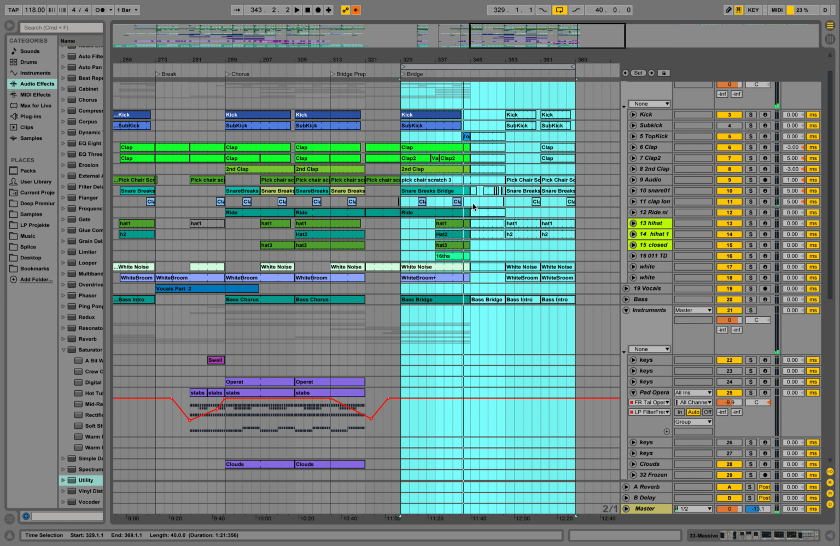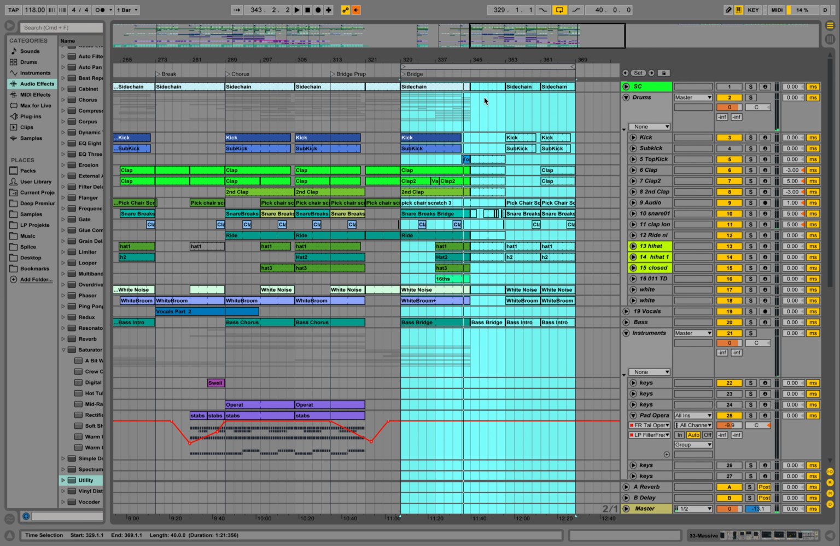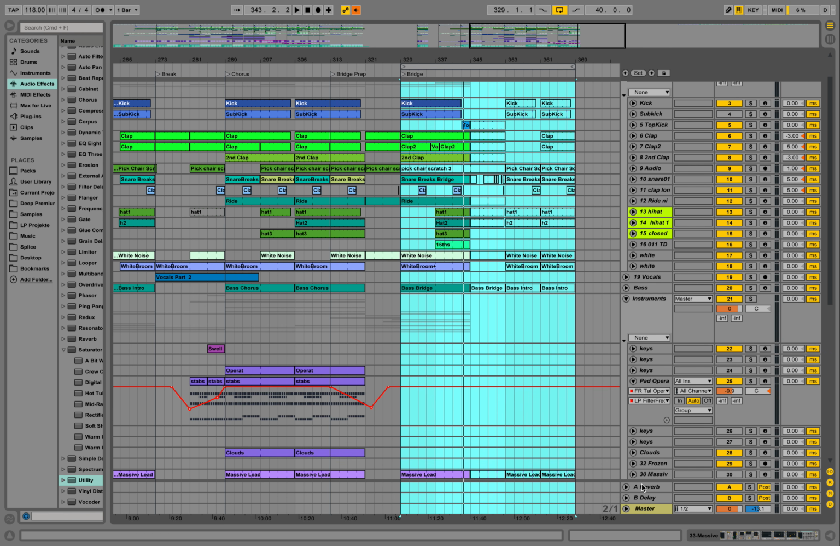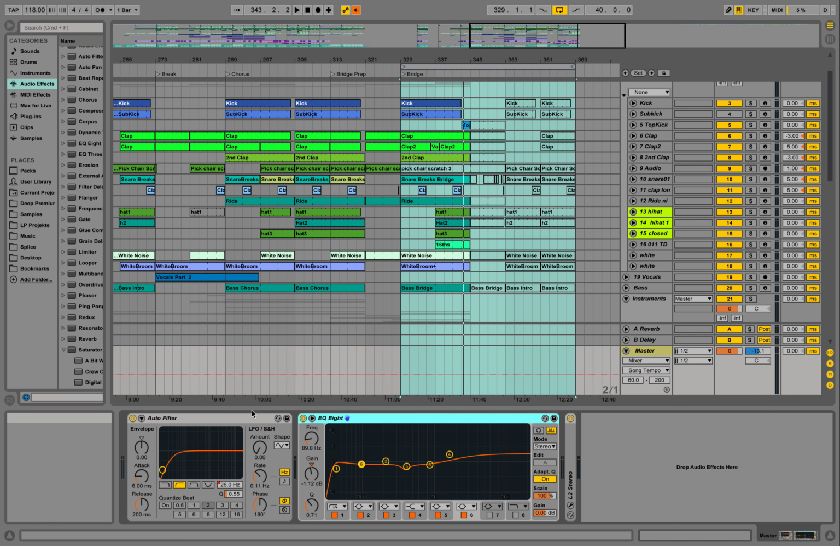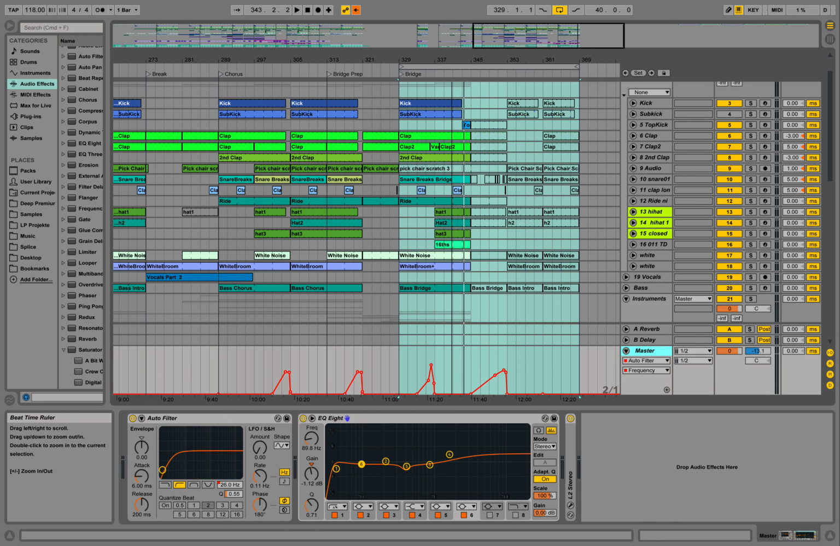Now we need to find some sort of transition from the bridge back into the chorus or back into the verse. So maybe you noticed already that I have the master automated with a filter over here. I'm using this element heavily on this track to create smooth transitions. So you can see those low cuts over here.